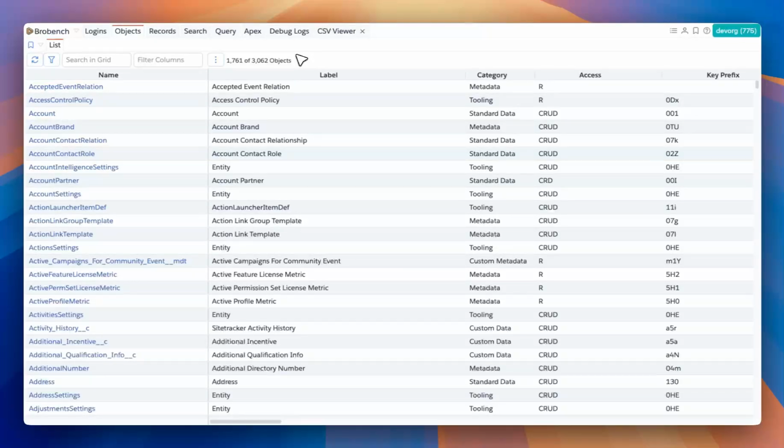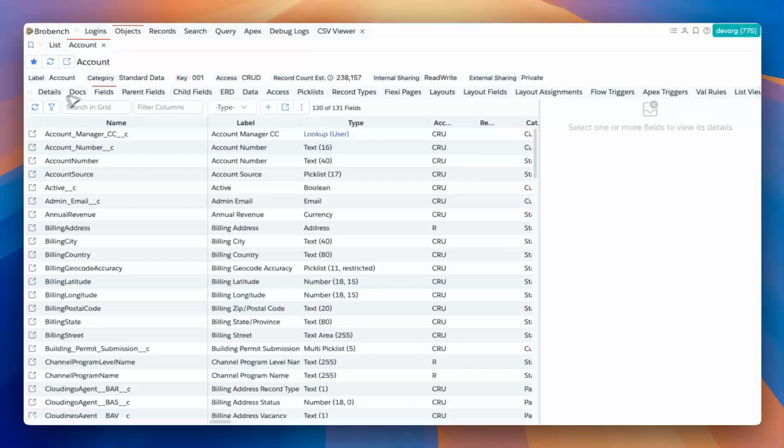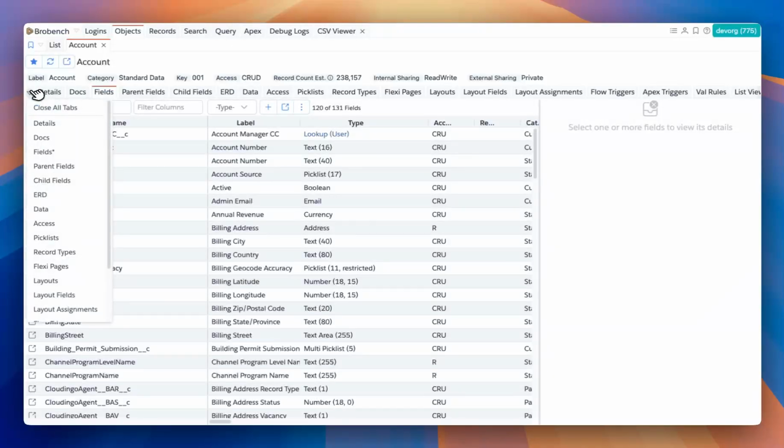So that brings unnecessary complexity in how to visualize which field is shown in which particular page layout. So that is where this page layout fields feature in Brobench is going to be very helpful. To access that, you can navigate to a particular object. You can click on the Account object or any other object of your liking, and then you can go to this Layout Fields tab. If this particular tab is out of view, you can also access it from within this tab menu, and you can click on Layout Fields.